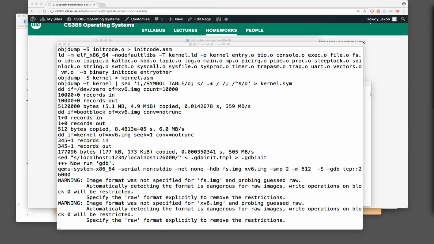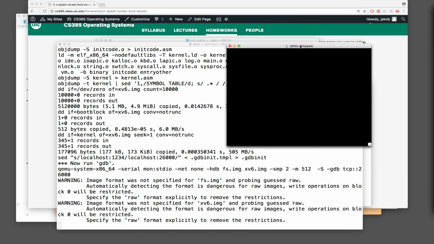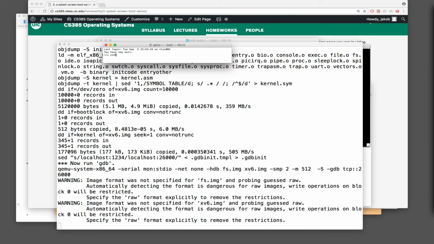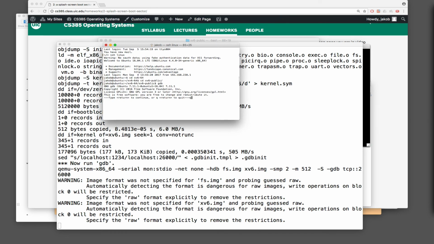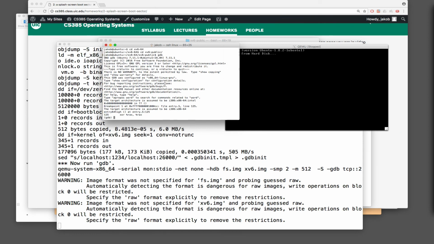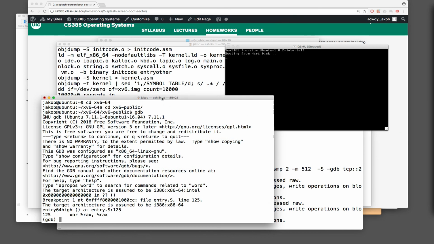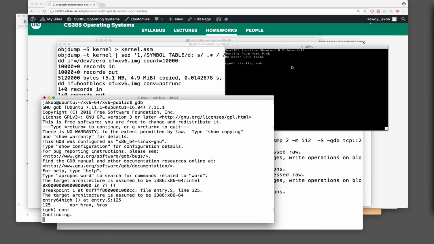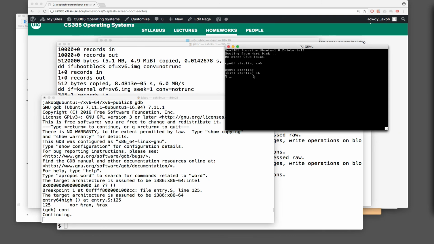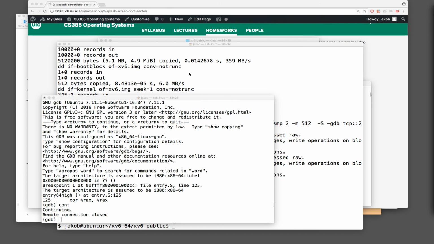All right, so now we're running this. Okay, and I need another console. And I say GDB. All right, so now I'm running QEMU. If I say, oh, this is a little small, isn't it? At the very beginning of the boot sector, it stopped. I think it's the beginning of the boot sector. Entry.s, that doesn't look like it. Okay, so I say continue, and then it starts running into x86.